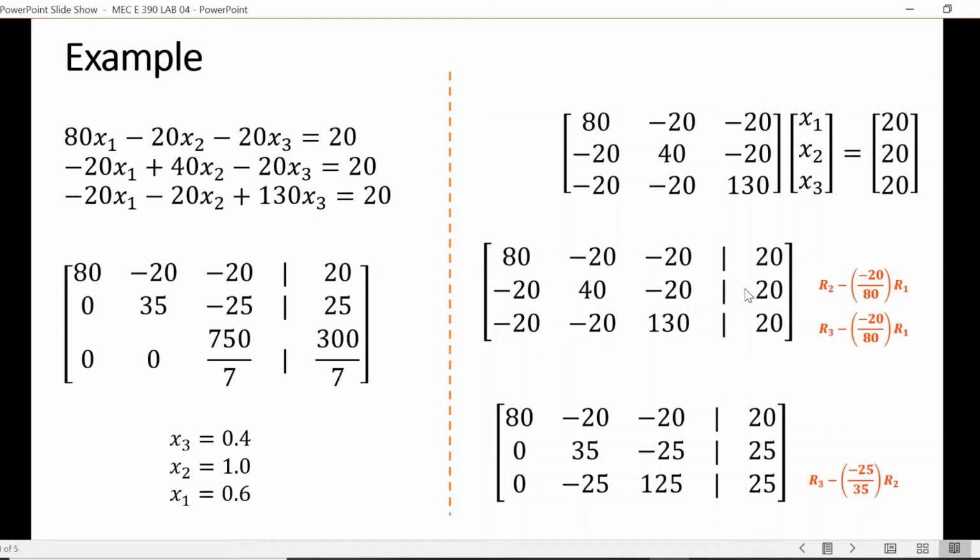So after that, we see the first column has 0 elements below the major diagonal element. Next, we select column 2 and again search for the largest element and do the same process. After that, we end up with this matrix, and below the major diagonal all the elements are 0. So we can start the back substitution process.